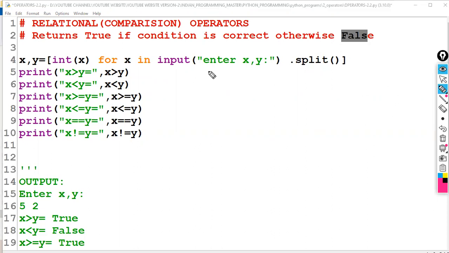One is greater than, less than, greater than or equal to, less than or equal to, this is double equal to, this is not equal. This is for equal, this is for not equal.